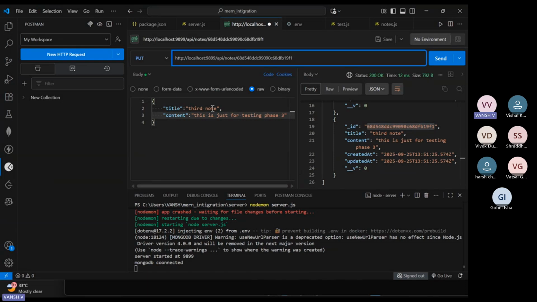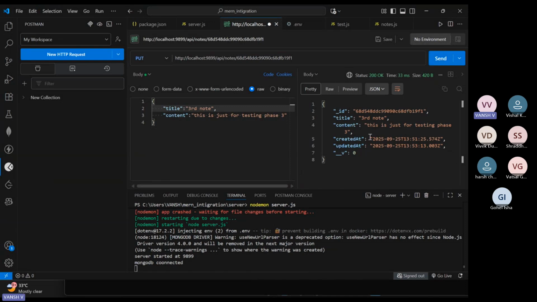Okay, what do you want to change? I want it to be third note like this. This is what I want to update. Let's see. If I send this, are you able to see this is updated successfully? So this is how we can use Postman to update things.